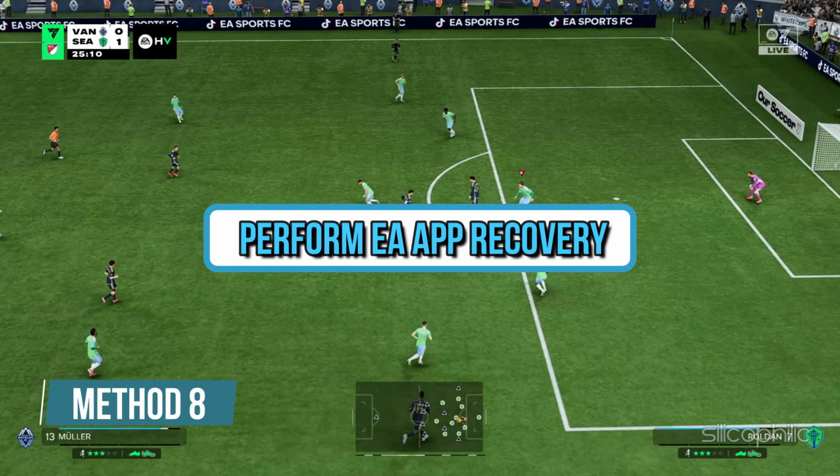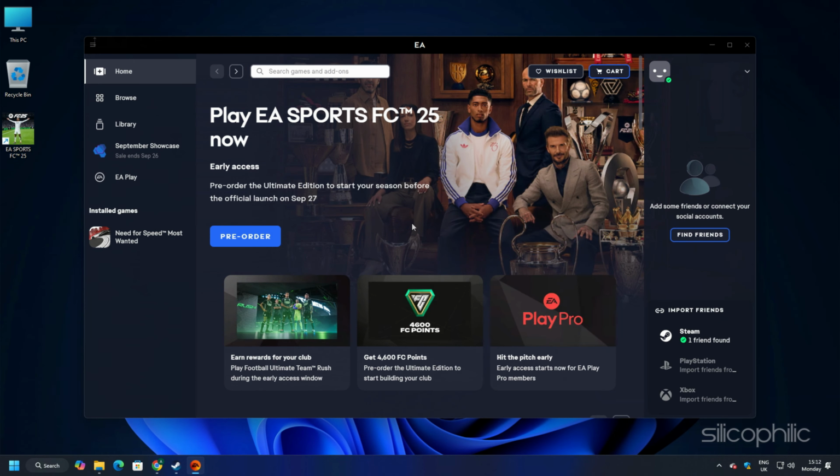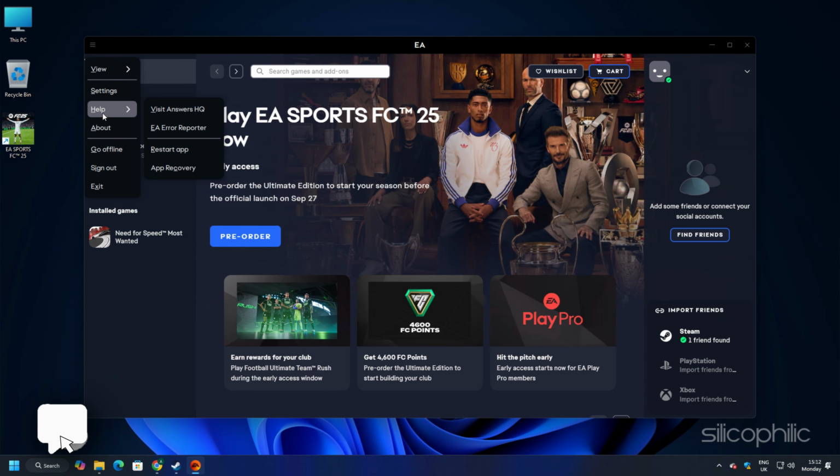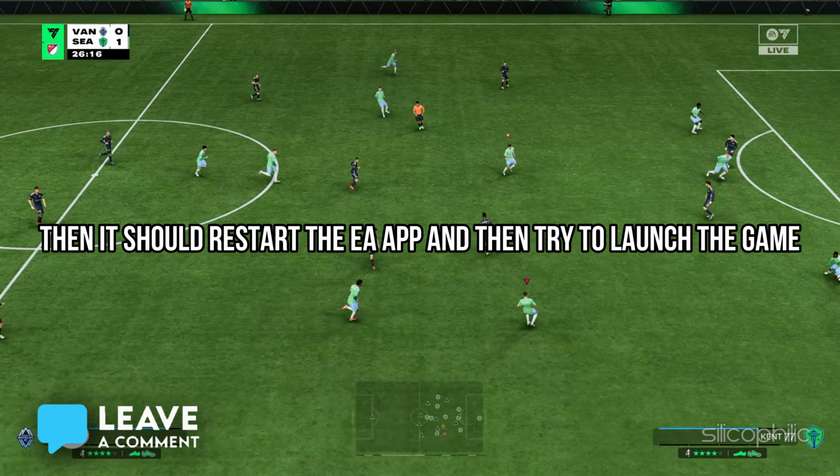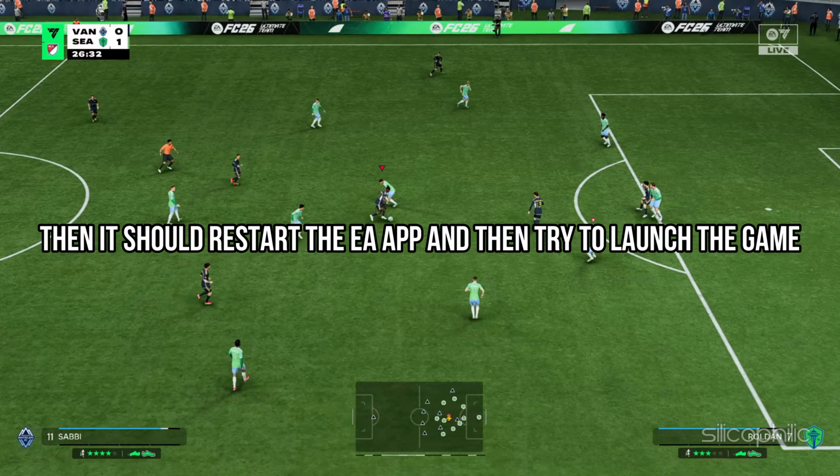Method 8. Perform EA app recovery. Open the EA app and click on the three horizontal line menu. Click on Help, then click on App Recovery. Next, click on the Clear Cache button. Then it should restart the EA app, and then try to launch the game.